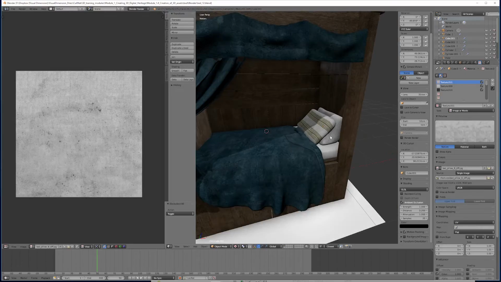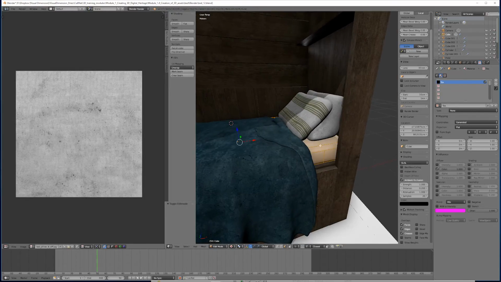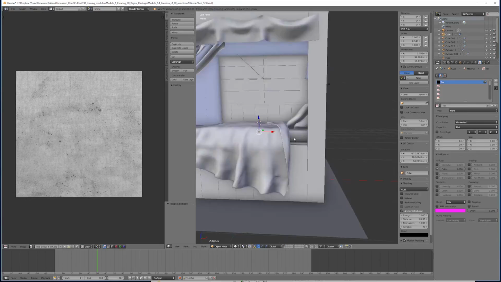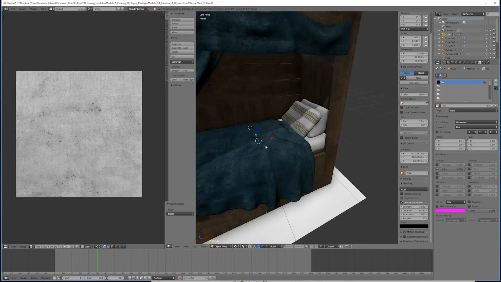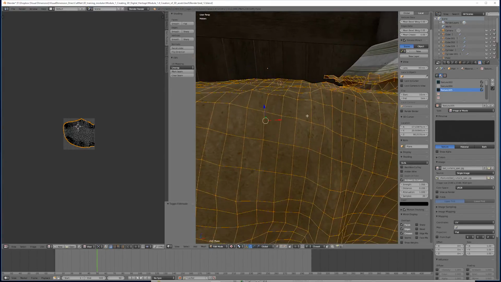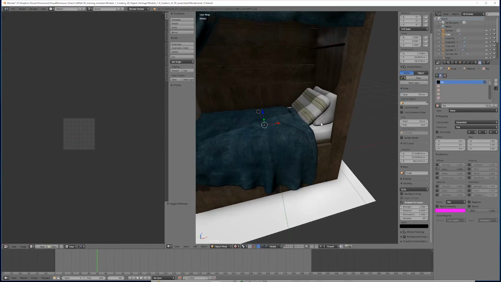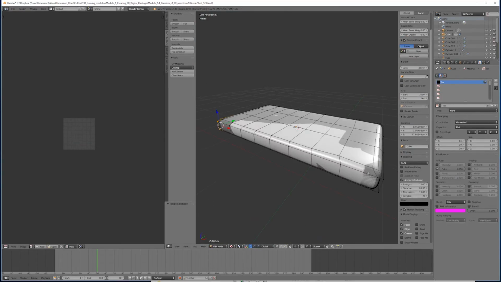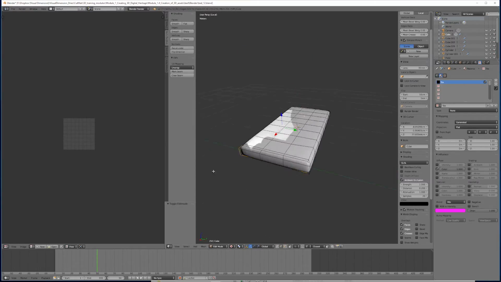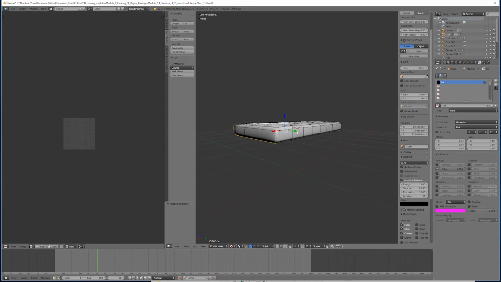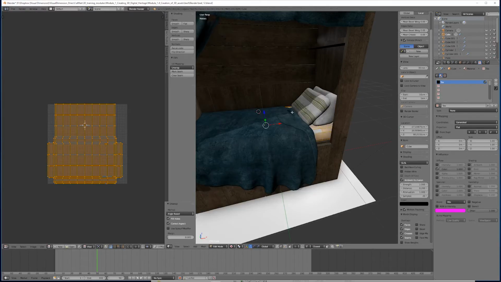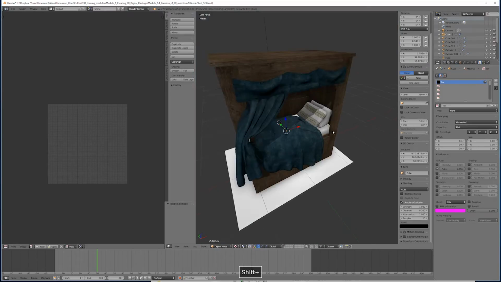So our pillows and our sheets are done; only the mattress still needs to be textured and UV mapped. Let's just see if everything is sharing the same material here. Yes, that's okay. So our mattress. Let's first create seams for the UV mapping. Don't look at the dark part, that's just shadow. Unwrap this, and then we can give it a texture.